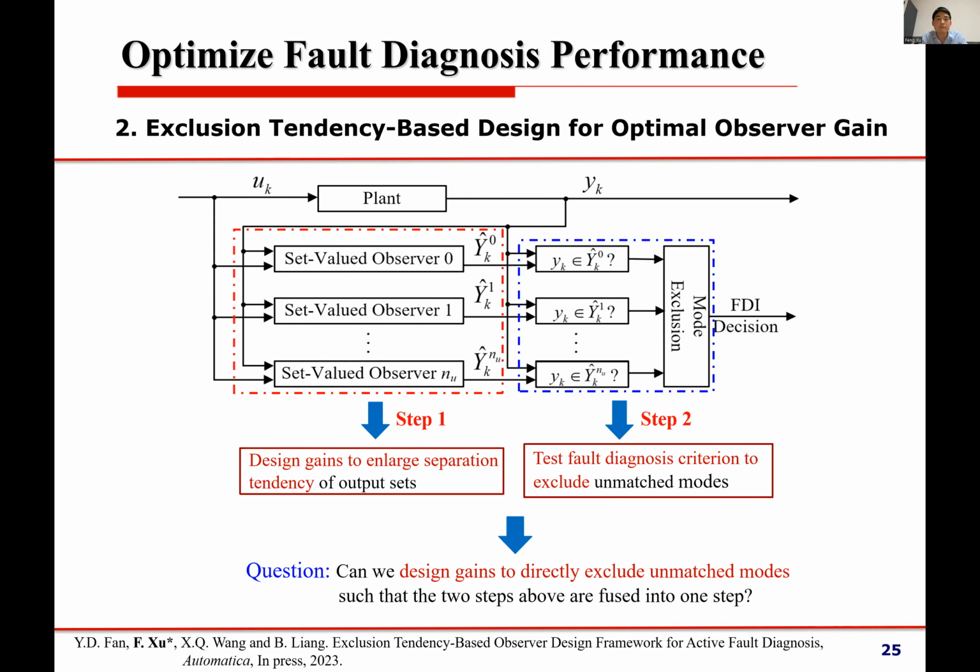I recall the same scheme using a bank of set-value observers to show you the difference between this work and the previous work. Here we have 2 steps. The first step is to enlarge the separation tendency of output sets. The second step is to test if the measured output is inside the output sets or not. They are done separately. So our idea here is: can we design observer gains to directly exclude unmatched modes, such that the 2 steps above can be fused into 1 step? If we can do it that way, it's clear we will be able to improve the performance. In some sense, this is the global solution, and the previous one, where we do it separately, is like a local solution.